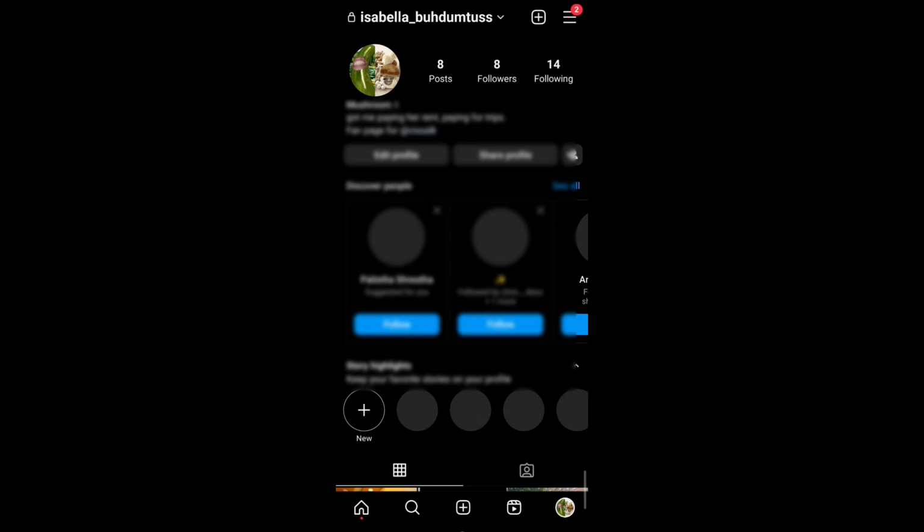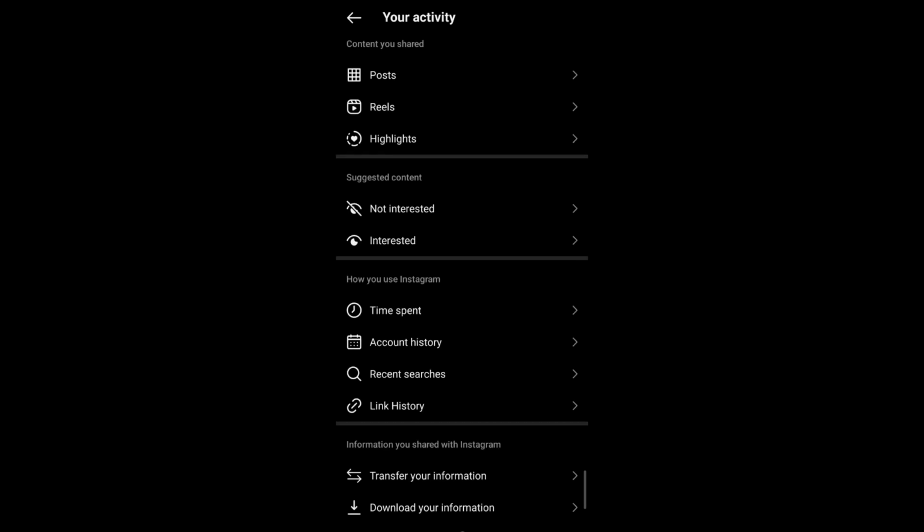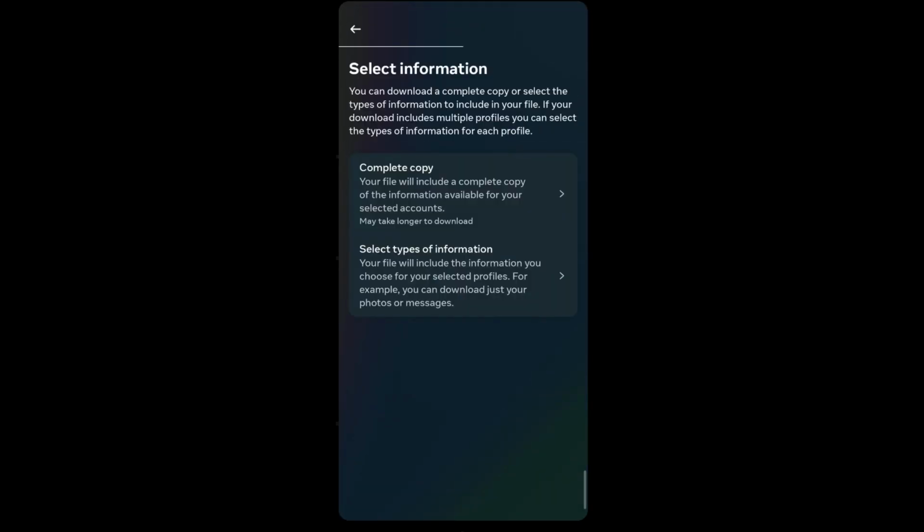Then you select the menu icon at the top right corner of the page. And then you go to your activity, scroll down and click on the last option, that is download your information. Press on request to download. Select the second option because you want to selectively only download your messages.